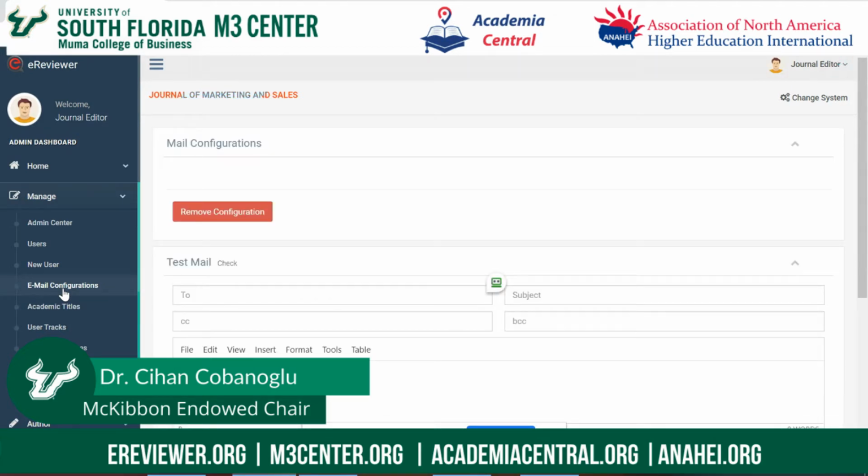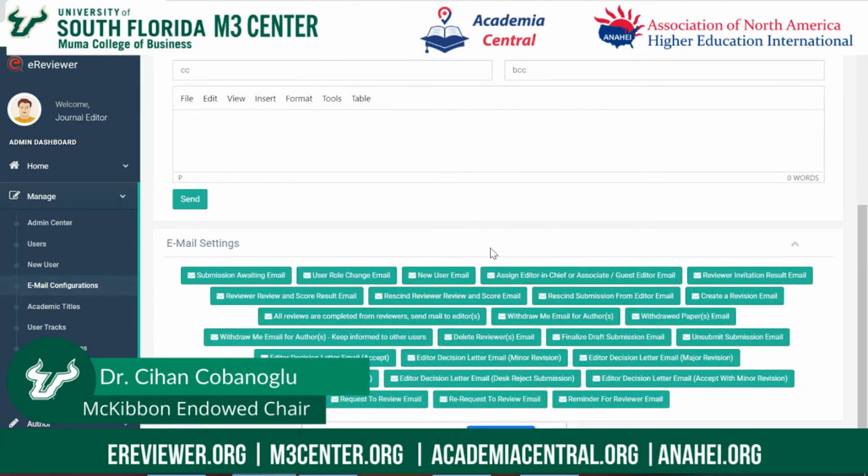These are some of the templates for emails that eReviewer is using. You as the editor have a chance to alter them, change them, add, or delete if you need to do so. So these four are what you need to set up in the beginning. When you start using a journal, we recommend that you come here and set these up.